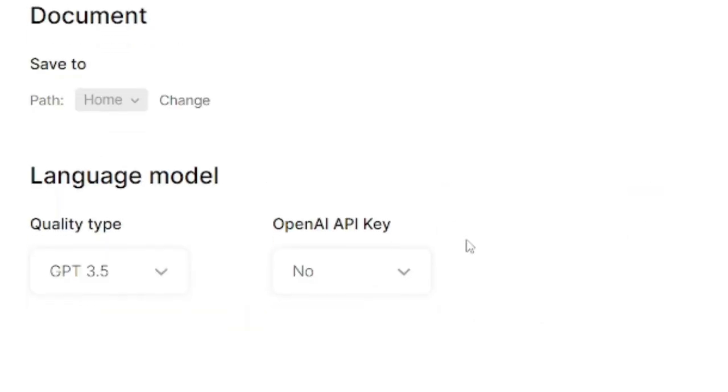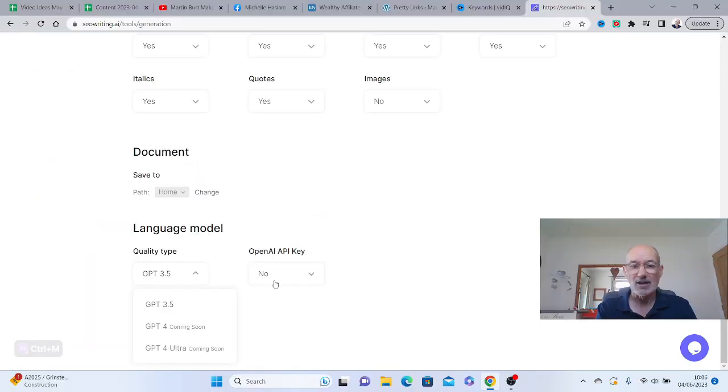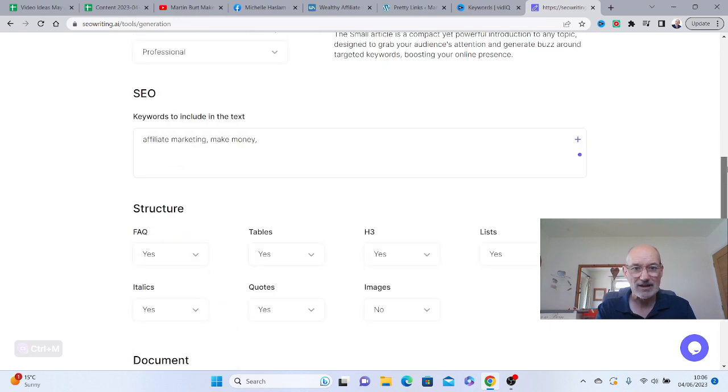Now, this is how you're going to actually generate it, and it's ChatGPT. It works in the background. At the moment, they've got 3.5 actually integrated, but we've got ChatGPT 4 coming soon and the 4 Ultra coming soon. You can also add in the OpenAI API key, which makes it even easier to integrate, but I haven't got that, so I'm going to run it without that for now and just show you how quick and easy it still is without it.